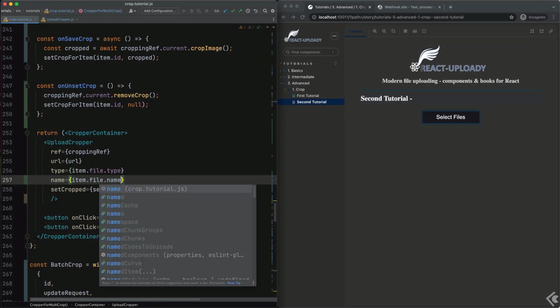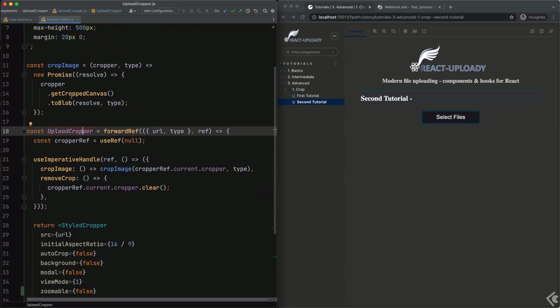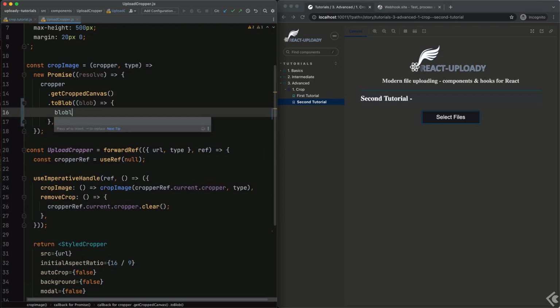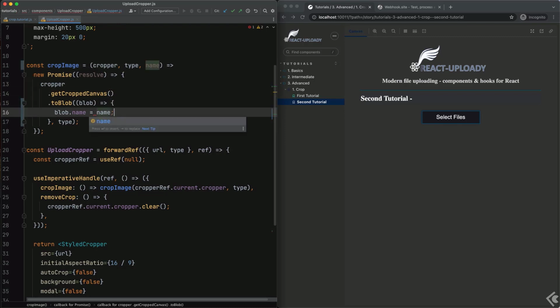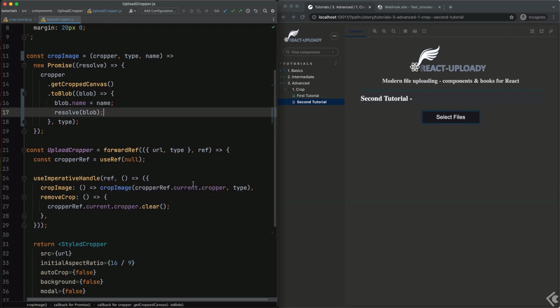Okay, so before I forget, we do want to make sure, like we did before, that we save the name from the original file and use it with our blob. So in that case, we want to pass it properly into the cropper. So almost forgot to do that. So we'll do that now. And we should be good to go.